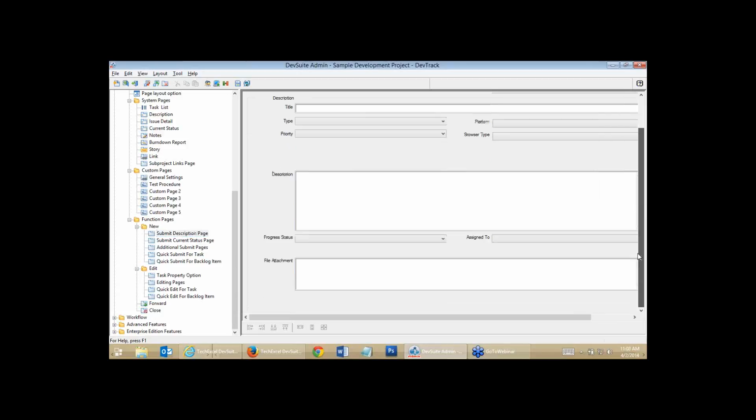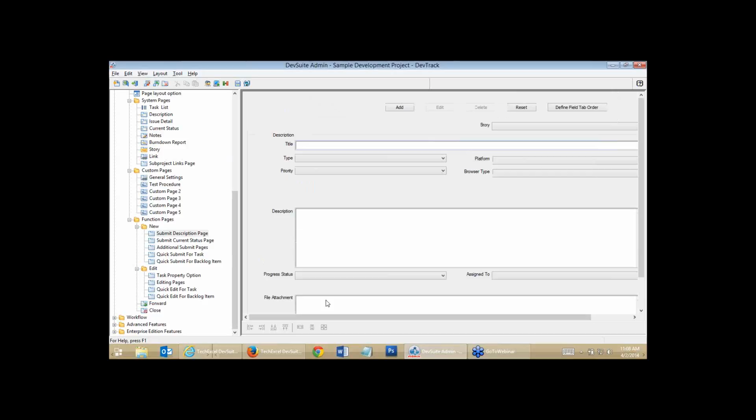So once you have defined your description page, this will be available while editing your tasks, but while submitting a task, you can define your own interface for task submission as well. So let's say while submitting a new task, you want some of the fields from the current status page and you don't want to display the current status page at all. So that is also possible with the DevSuite 9.3 release.